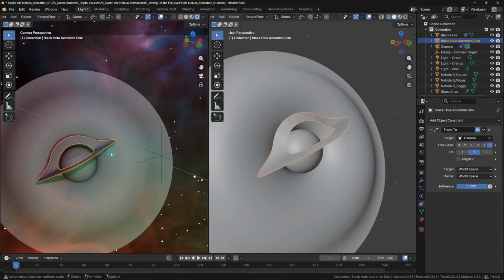And that's it for this short lesson. With our black hole model set up, we're ready to move on. In the next lesson, we'll create the first 2 black hole materials.